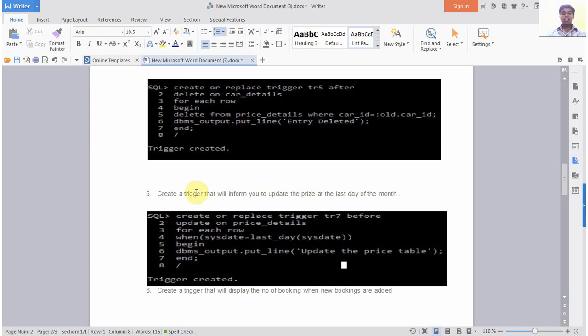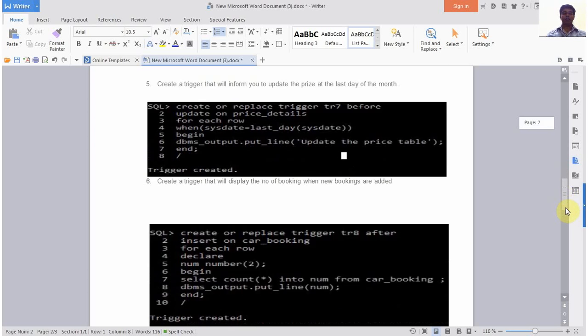Okay, and create a trigger which will update the price on the last day of the month. For this we want to take the system date, and with the system date we will be updating. Create or replace trigger. This is another trigger, before update on price details for each row, when system date equals last day of system date. Last day is a function. When it is the last day of the system date, we will say dbms output line of update the price table. We need to update the price table.